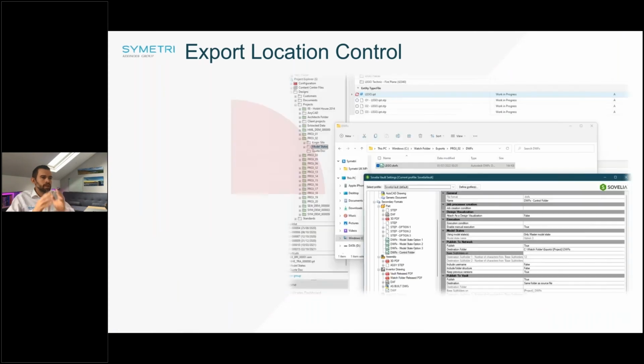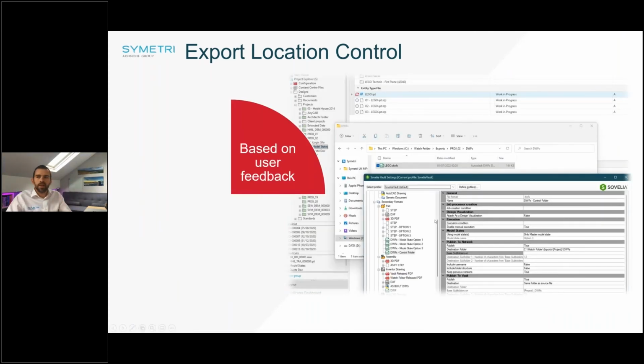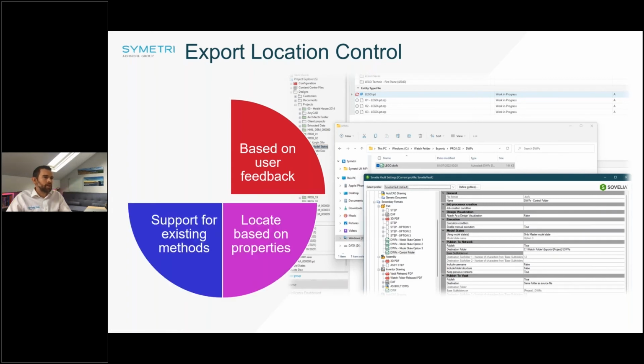So the next thing that we had was the export location control. Sovelia Vault already gave us the ability to control the location that we wanted to go into. We had the option to use a specific folder or use the existing folder, and then we could use a property of the file, or we could use some static text and state how many characters of that we wanted to base a location on.